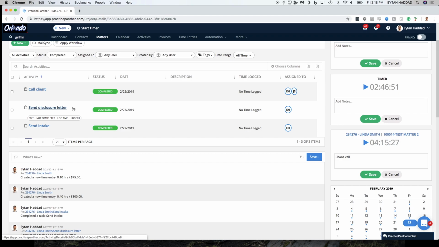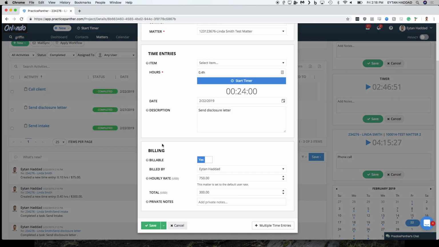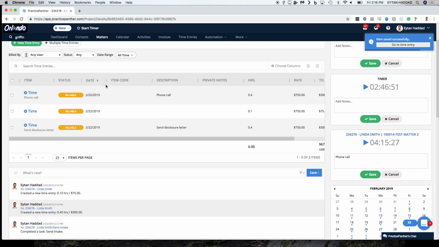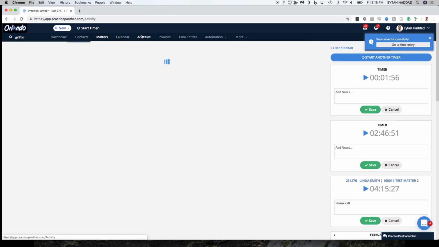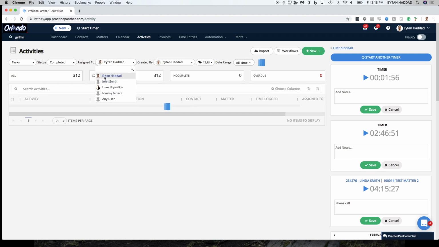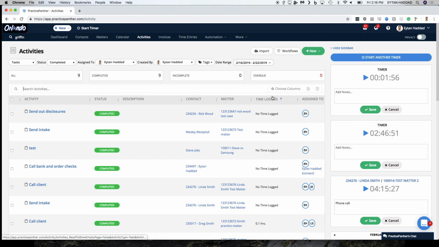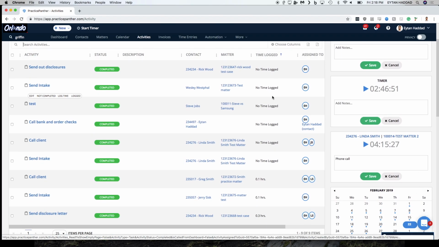So for example, send disclosure letter that I completed, I never logged my time for this. So I can just click log time and bill for this in seconds. Because you don't have to do this for one matter. So I can go to my activities, which is going to be everything across the board for everything I've done. So I want to see every task that I completed that was assigned to me, and we'll say in the last 7 days, what's still billable? What can I still find and generate a bill for?